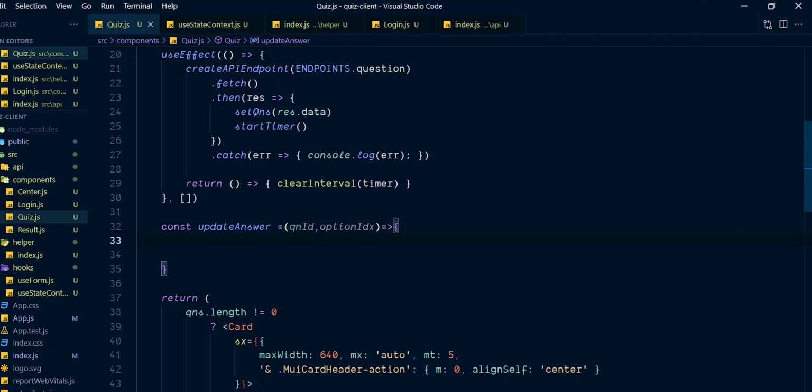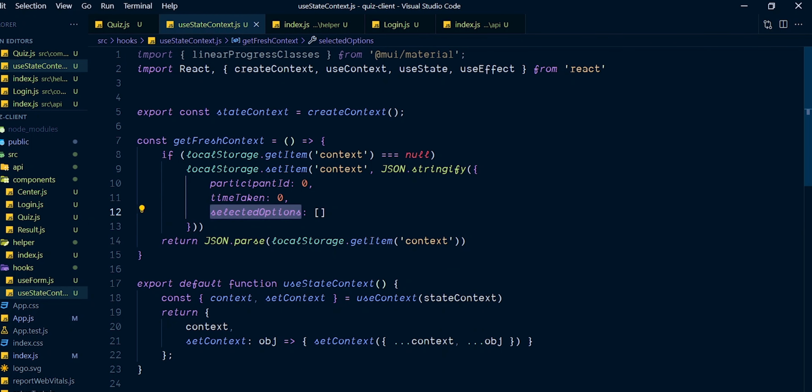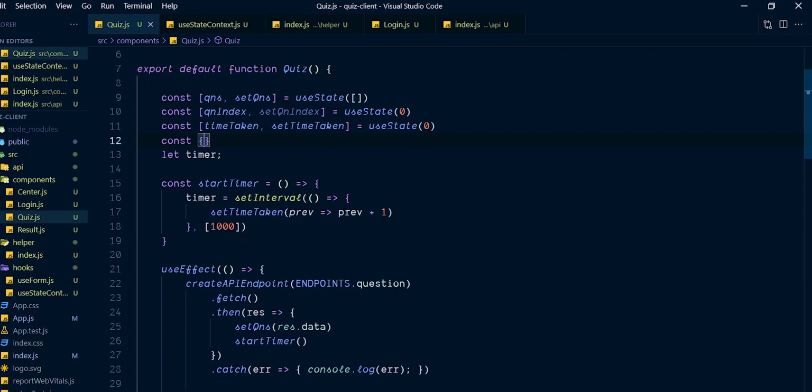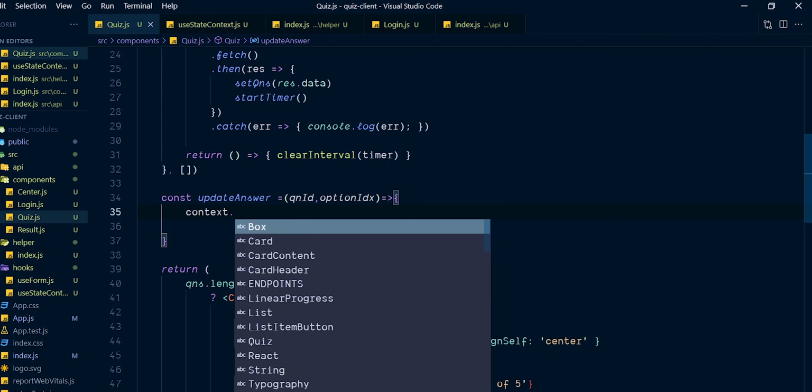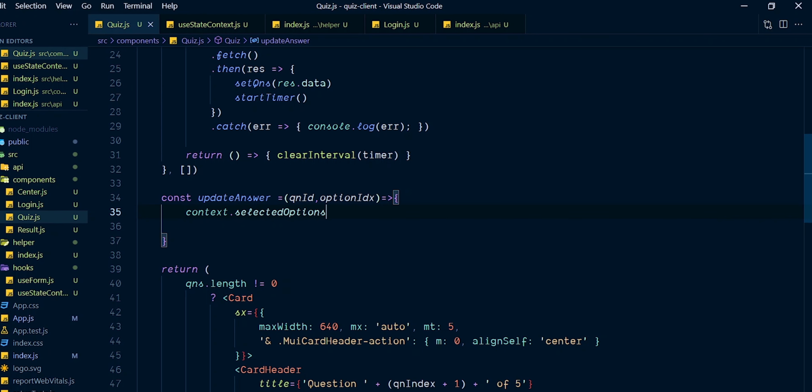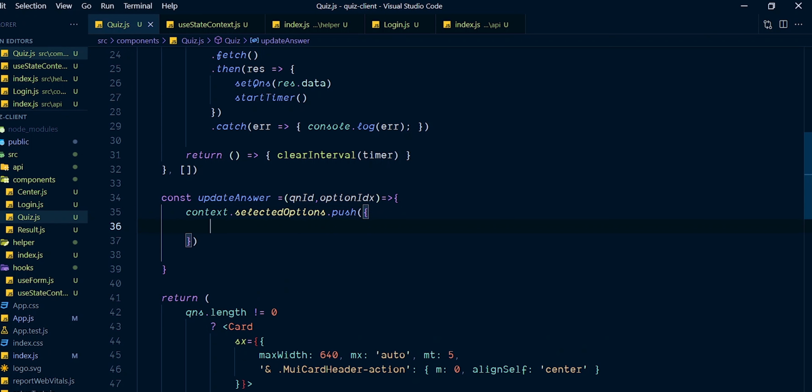First of all, let's update the selected option with the corresponding question ID. We can save that inside this array in the context API, selected options. First of all, let's destructure what we have inside the context object and the corresponding set function, set context. Now we can call the hook useState context. So inside this context object, we have the array selected options. Into that, we can just push an object with the question ID and the selected option index. So question ID is equal to the question ID parameter.